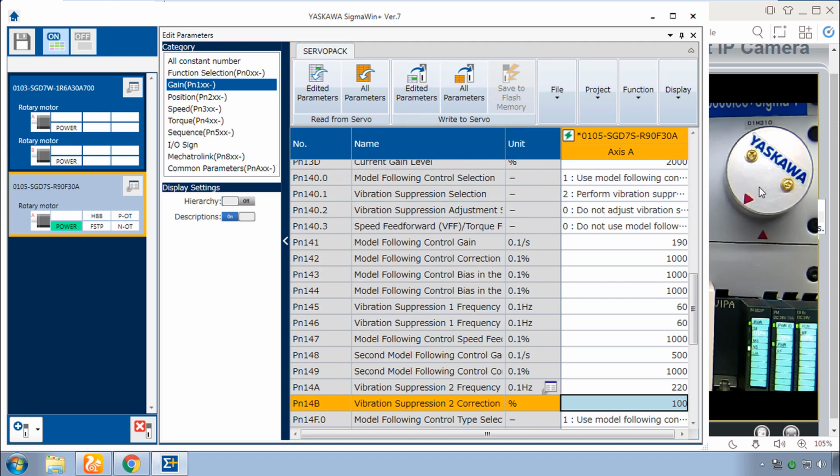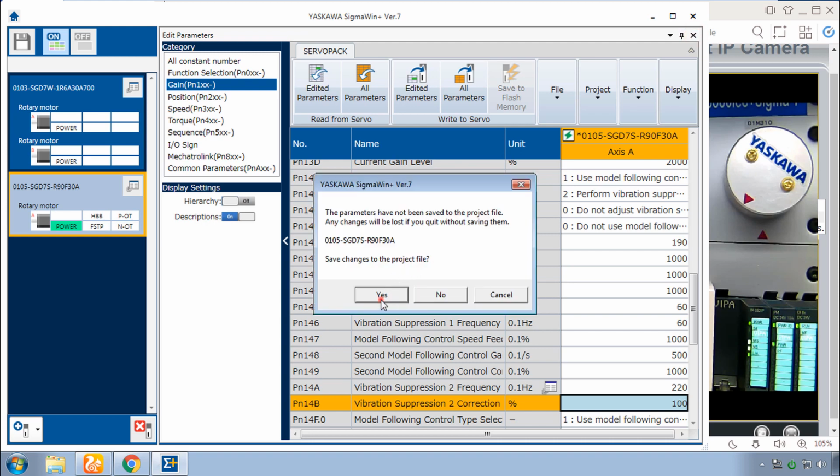To this poor demo wheel that's now set up for a notch filter, an anti-resonance filter, and a vibration suppression filter. And it doesn't really need any of them. And just to conclude this, let's run this motor and see what it does. Close this off.